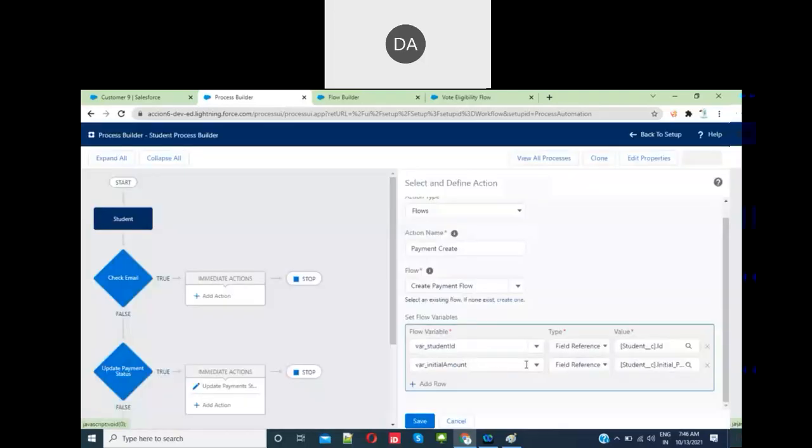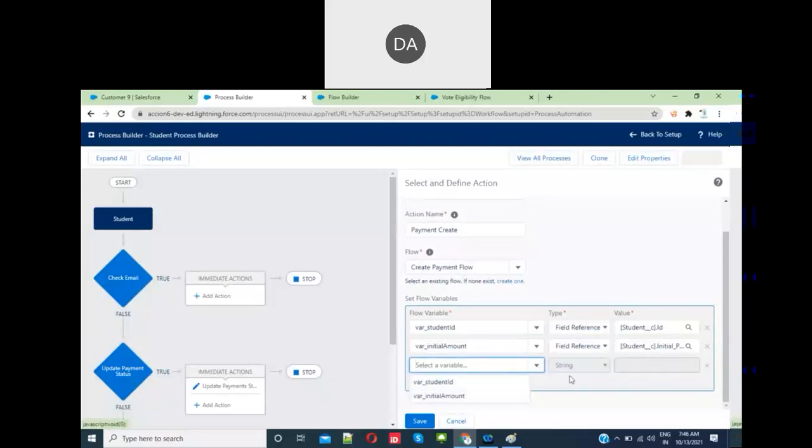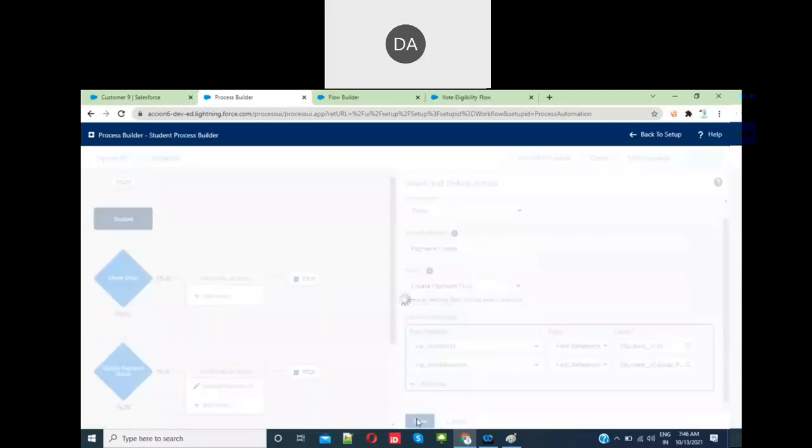Then even if you click on here, there is nothing. Student ID, initial amount are there. We have already passed them. So delete this. Save. Okay. Active.